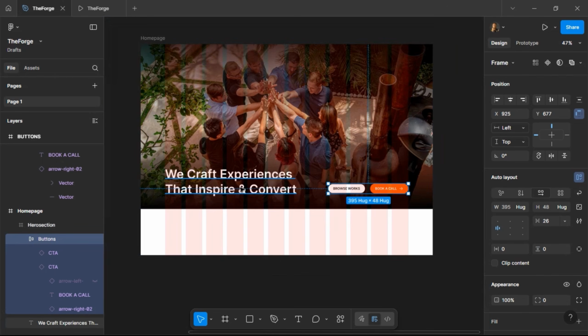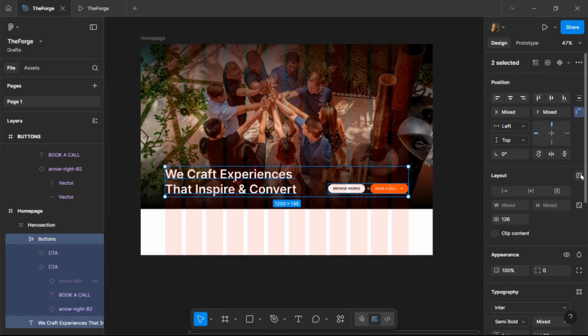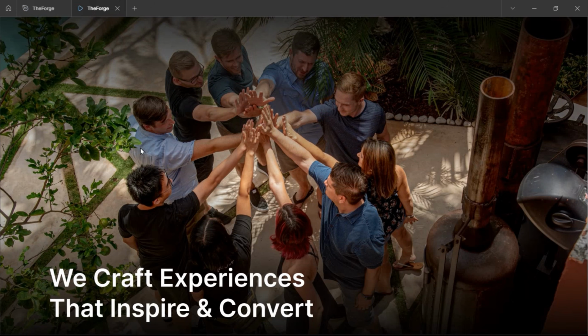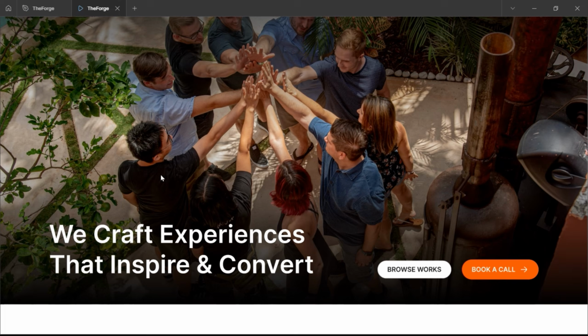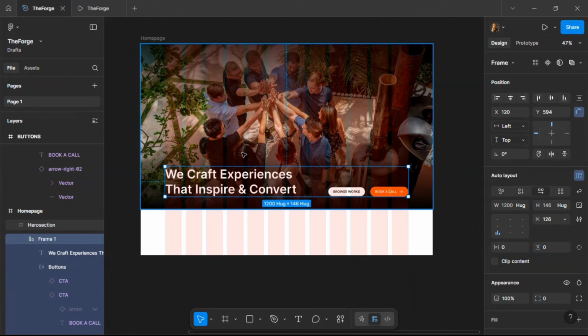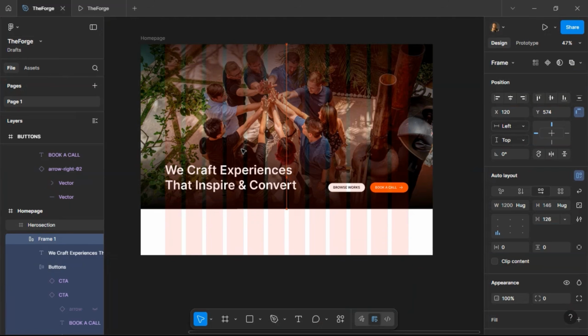So I want it to look like this, and then I'm going to select this and this and add auto layout to both of them, so that this can come down here. So if you look at this now, this is how it looks. Although I would want to move it a bit to the top so it comes up a bit. So we are going to go back to 80.